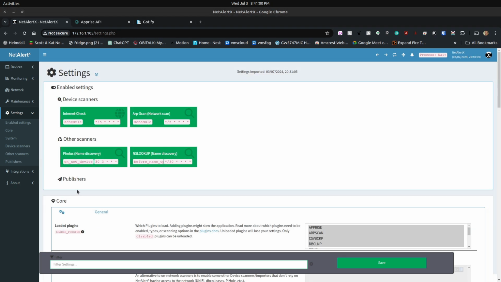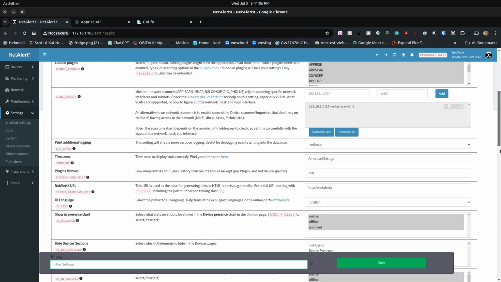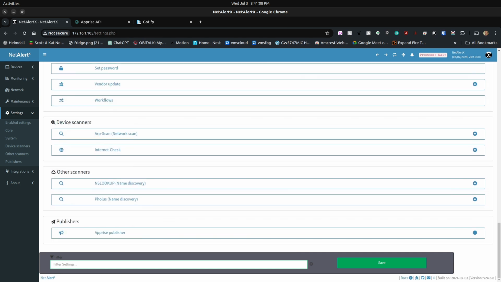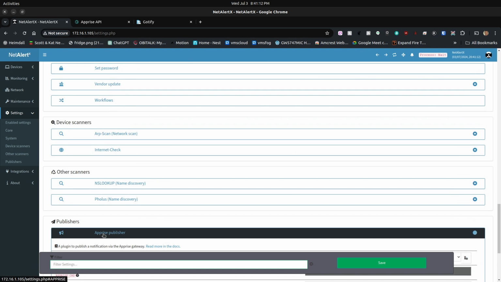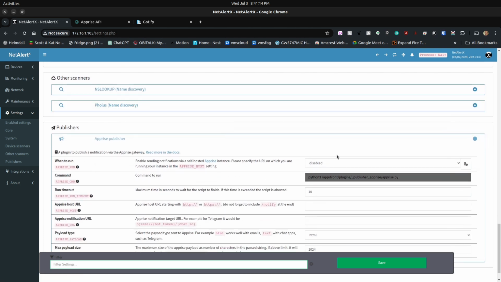Although Apprise is configured as one of our publishers, you're not seeing it listed down here in this top block, and that's because we need to scroll all the way to the bottom, and now it does show up down here in publishers. So we can click publishers, and the very first thing that we're going to want to do is turn it on. So say on notification, whereas it was disabled before.